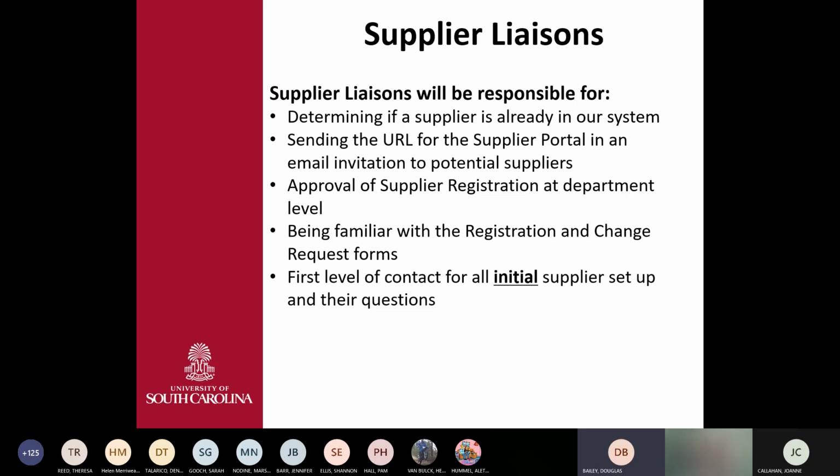So, supplier liaisons. You all are supplier liaisons, and we're here to explain to you what your role is in this process. Your role as the supplier liaison will be to determine, number one, if you have a supplier that you want to use, whether that supplier is already in the system. And we'll show you that shortly, a screen that you can use in PeopleSoft.